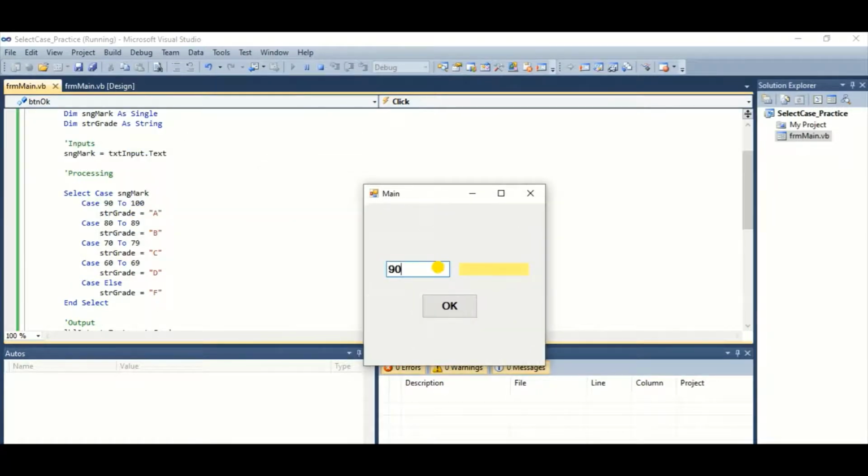Now, if I type 90, I will get A. If I type 81, I will get B. If I type 99, I will get A because it is in the range. So that's much better than the previous coding. And 69, I'm getting D. Let's say 63, I'm still getting D because this is between 60 and 69. Anything below that, 50, 51, whatever, this is F, which is very good.